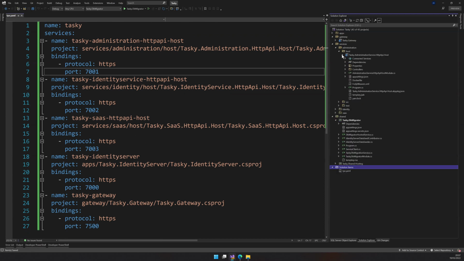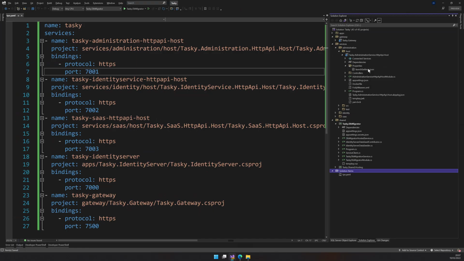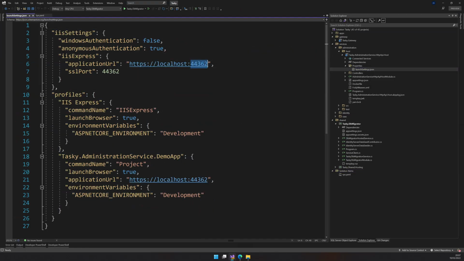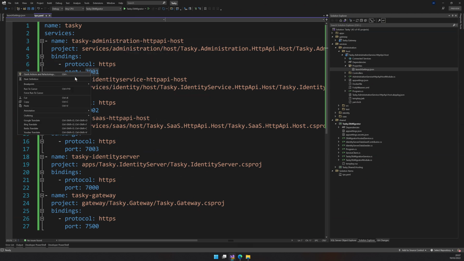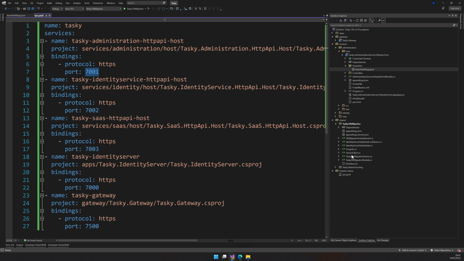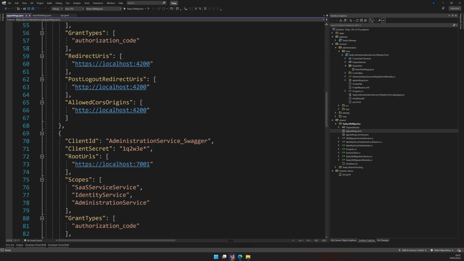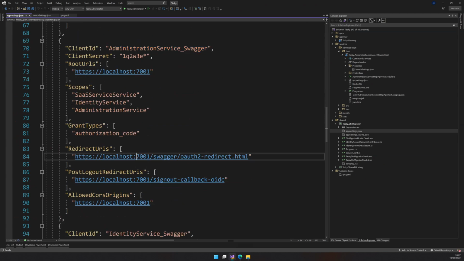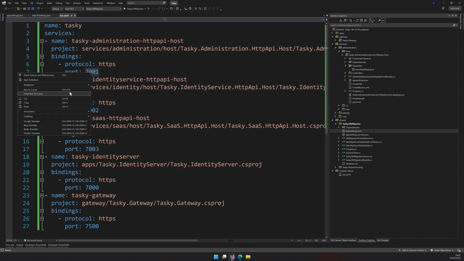Just go to the host project and click on launch settings, this file inside the properties folder. This is where we can specify the port number. When you click on it, you see this is where the port numbers are specified. For the identity service, I have mentioned the port number as 7001. Not just here, when you look at the DB migration, we have mentioned the port for the administration service as 7001. So we have already seeded this for the clients, so it's better we change this right now.